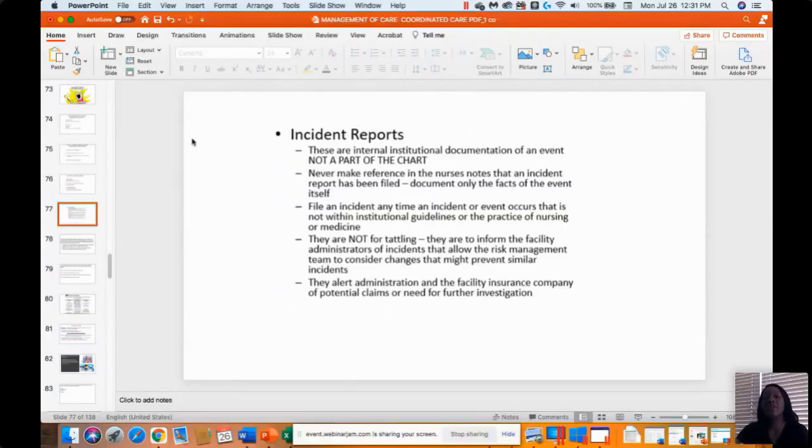So an incident report is an internal documentation. It's for us in-house. It's like a family thing. The public doesn't need to know about it. It's for us to fix our mistakes, right? So it is an internal institutional document. It is not part of the client's chart. I repeat, it is not part of the client's chart. That's one NCLEX question. Here's another one.